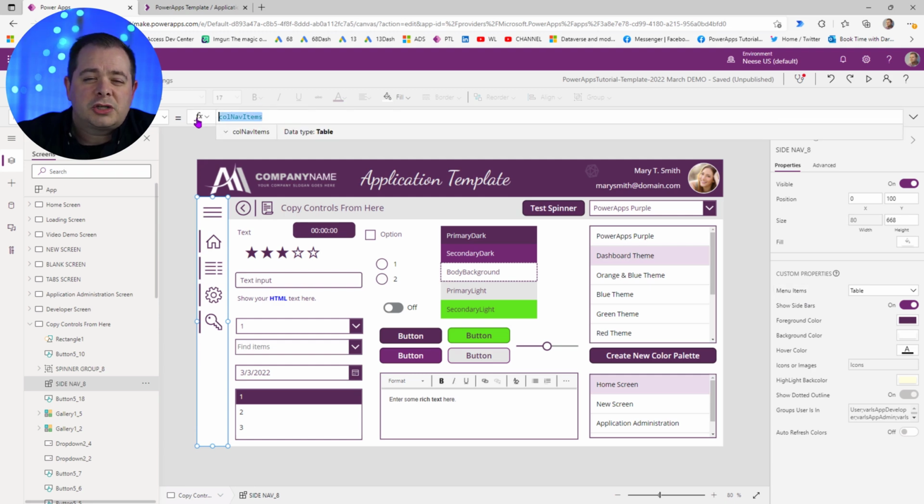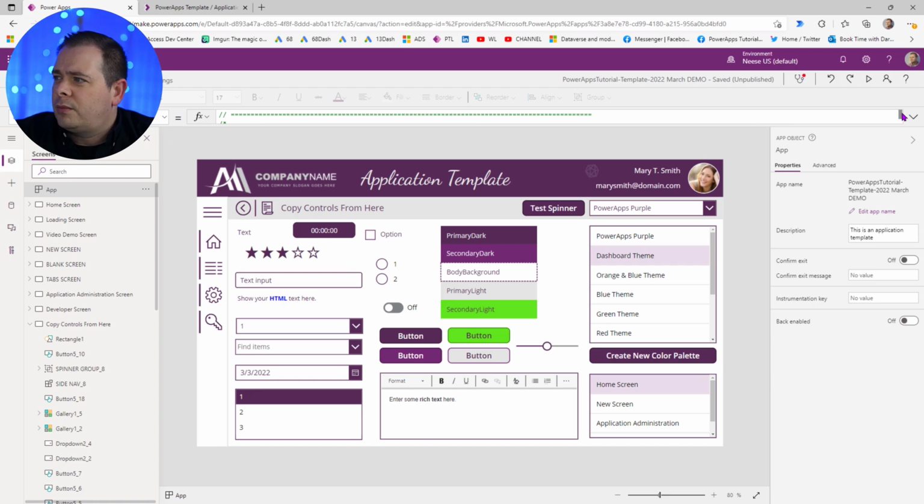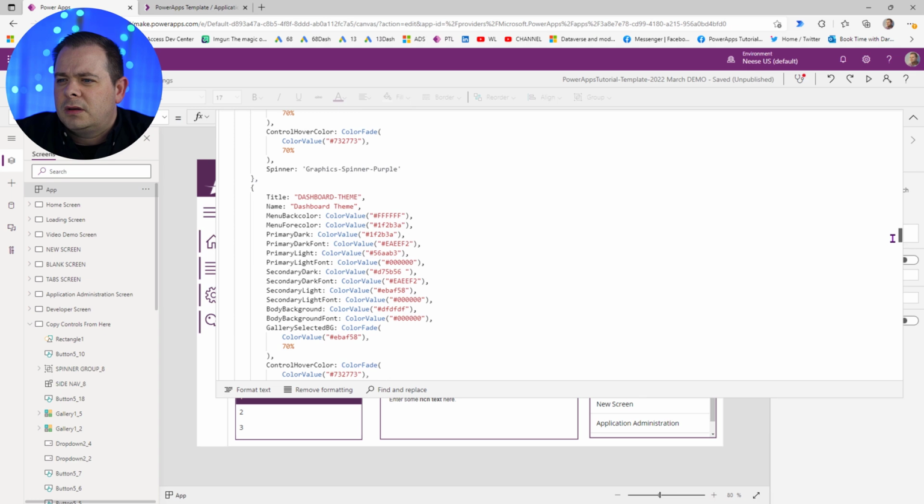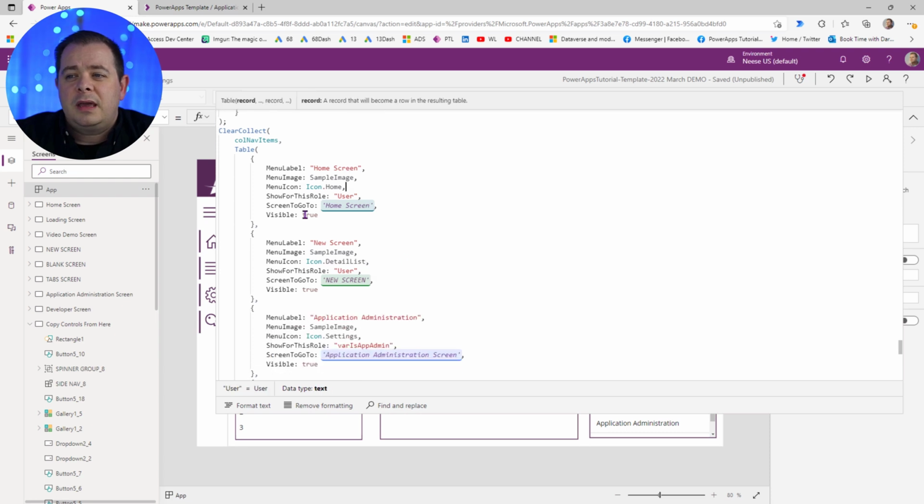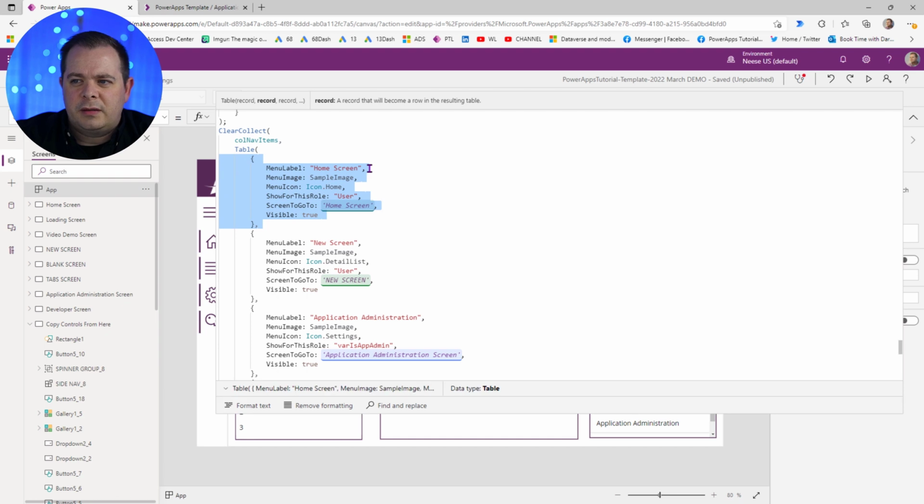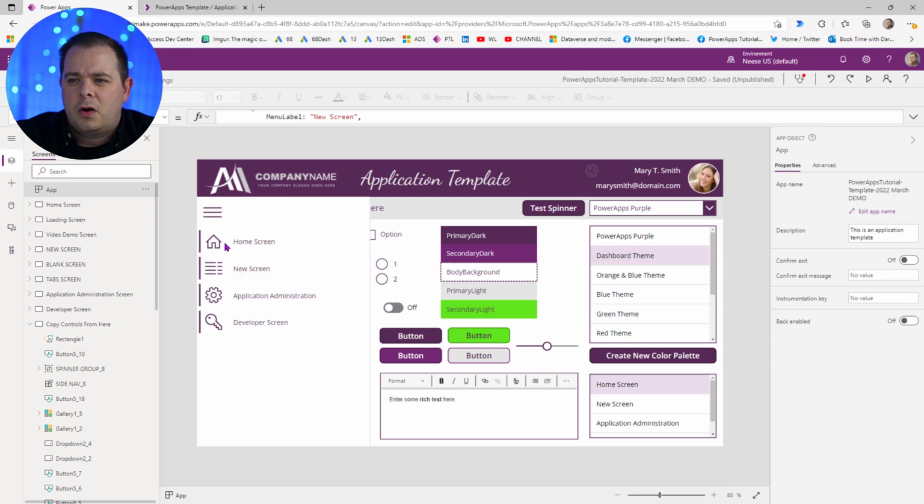So these menu items are actually created in the App.OnStart. So let me show you that. That's actually an important part of this. So if you scroll down, you'll get to, here it is, clear collect, call nav items. So again, just like how we defined themes a few minutes ago, we have these individual menu items. So menu label, home screen. So for example, if I go in here and look at this home screen, so this is the text that I want displayed for that menu item, okay?